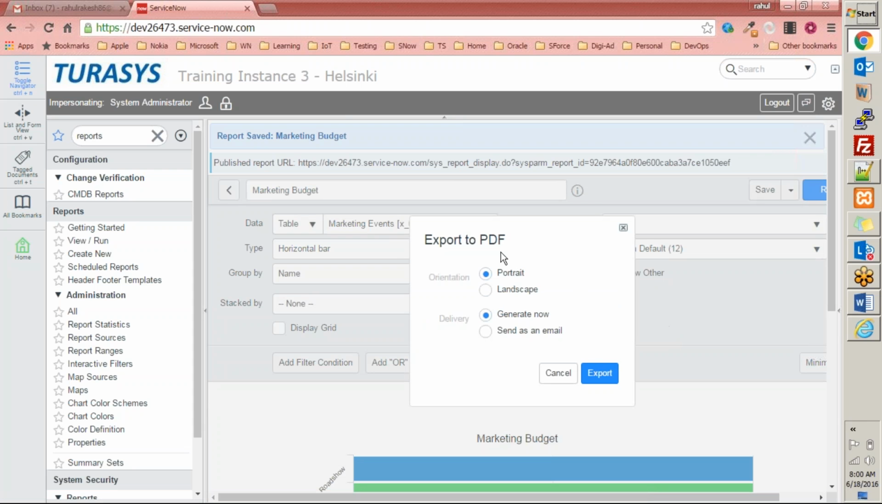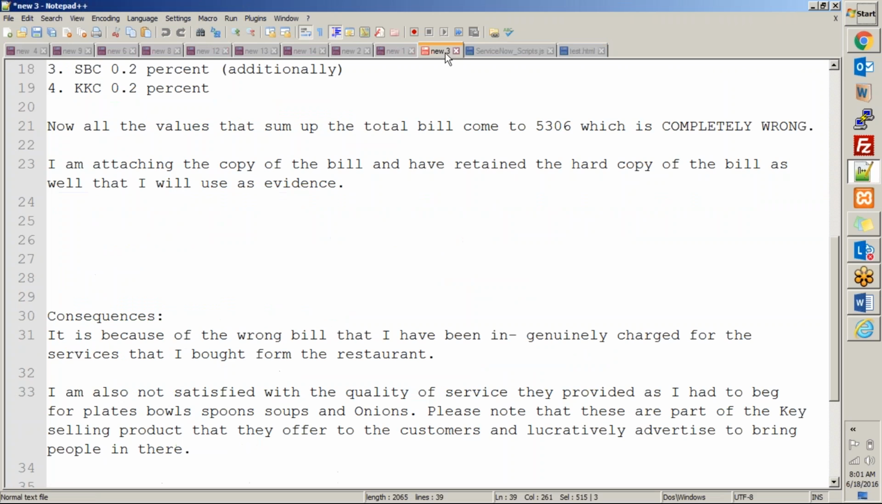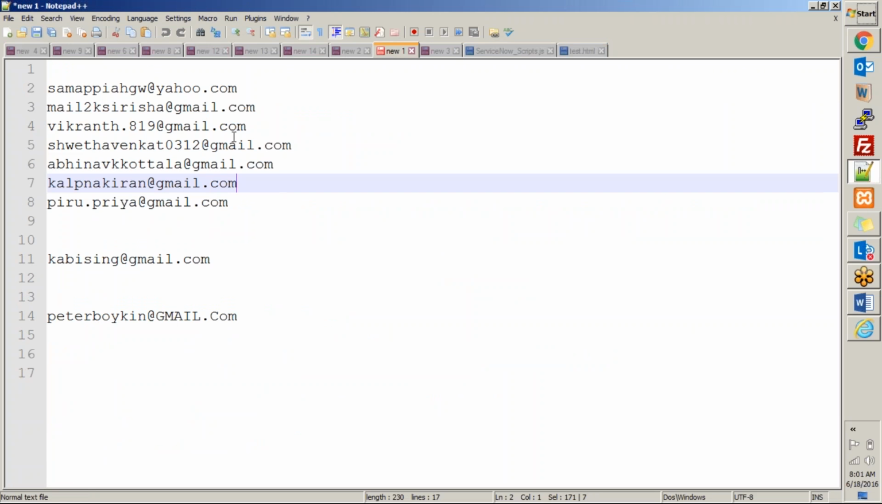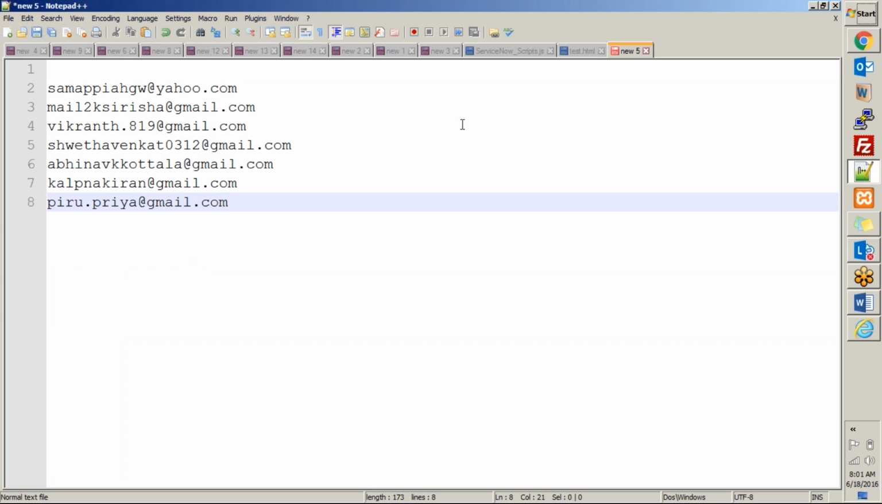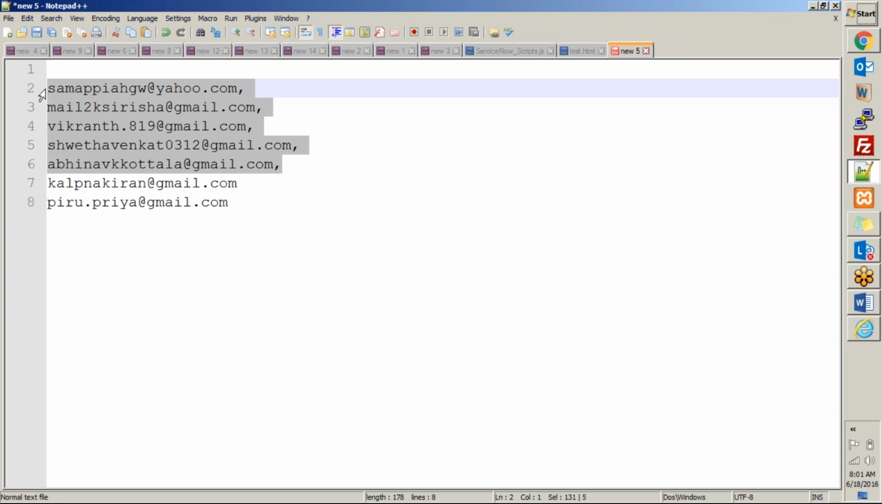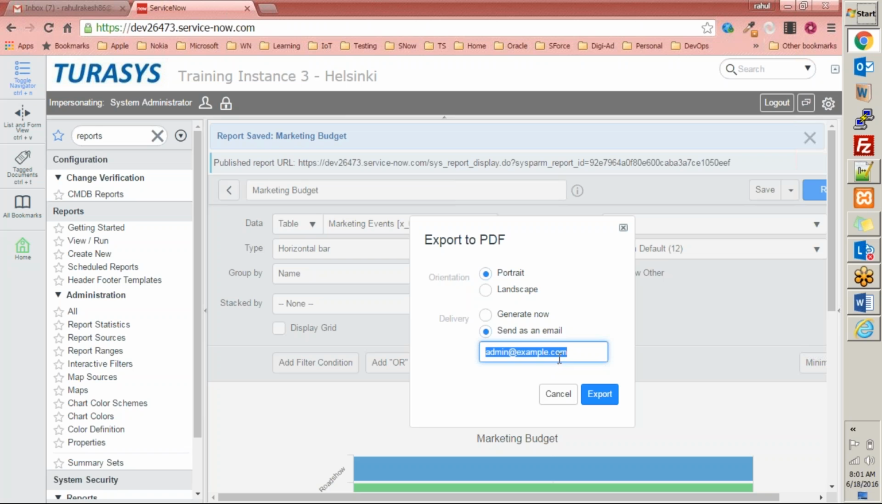At any point of time, you can go ahead and do export to PDF, pick the orientation, and select the delivery method, generate now or send as an email. If I do send as an email, as an example, I can send that email to all of you.